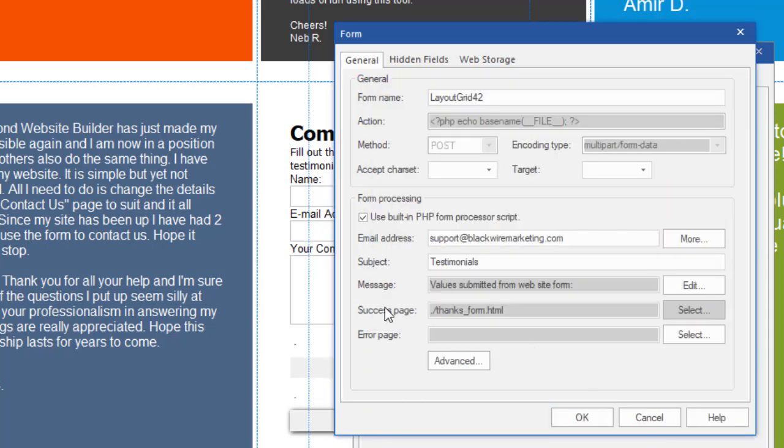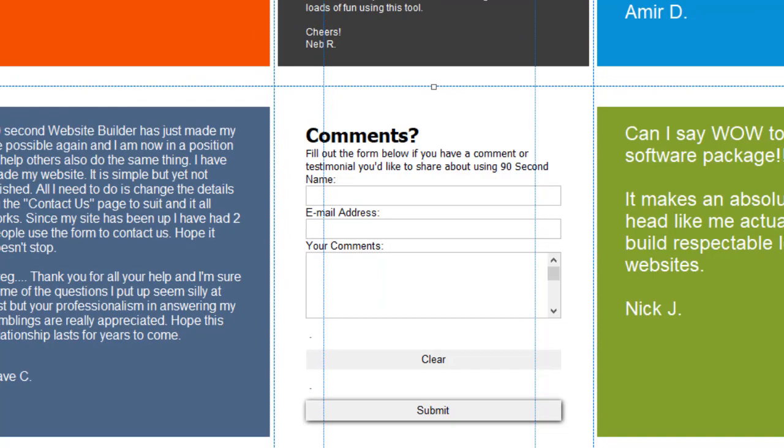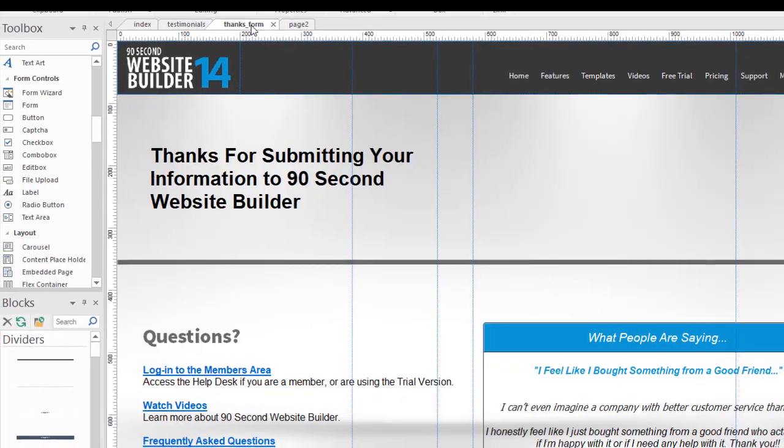And so now when somebody fills out the form, clicks submit, I'll get an email. They'll be taken to a page that thanks them for what they just did, which is actually an HTML page because there are no PHP objects on that page. If they make a mistake, I could have them taken to an error page. But for now, let's just click OK and let's go look at it. I want you to see the thank you page that they would come to.